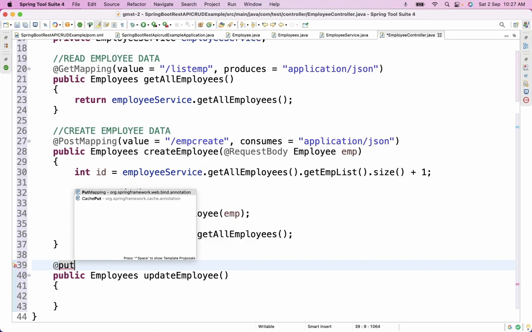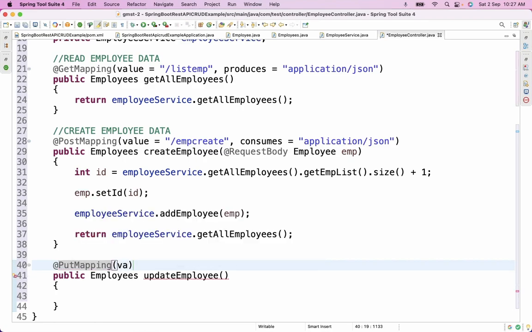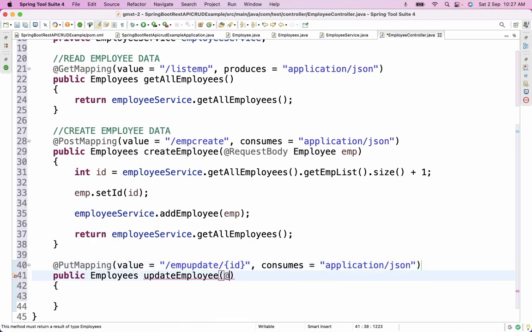So put mapping. Here I'm taking the value equal to update emp or emp update, anything is fine. And we need the id from the URL link if you take the path variable. If you are not taking path variable, we'll go for the request param, where a question mark with id we need to pass. Okay, so it is easy. And the data we are consuming from the request body, consumes application json data. Okay, done.